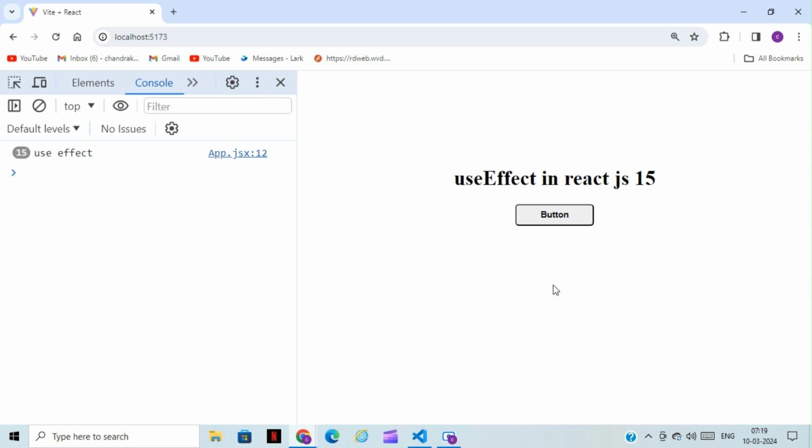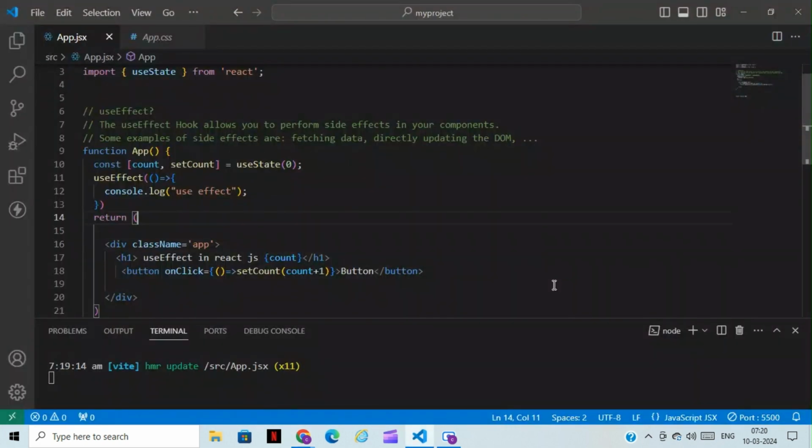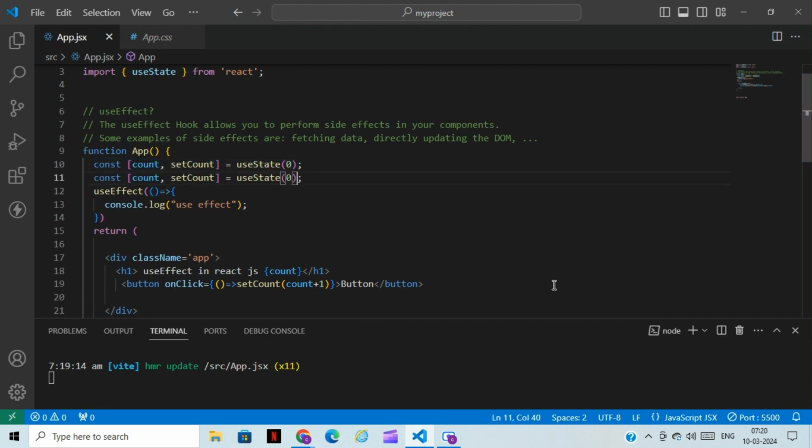If we have, we can take one more example. We can take one more useState here so that we'll see the difference. You can change the number, just take one, and mention 10 as the initial value. Okay, we'll create one more button for that.